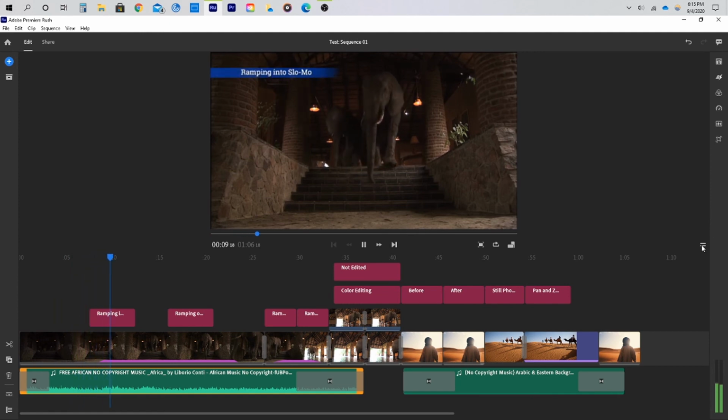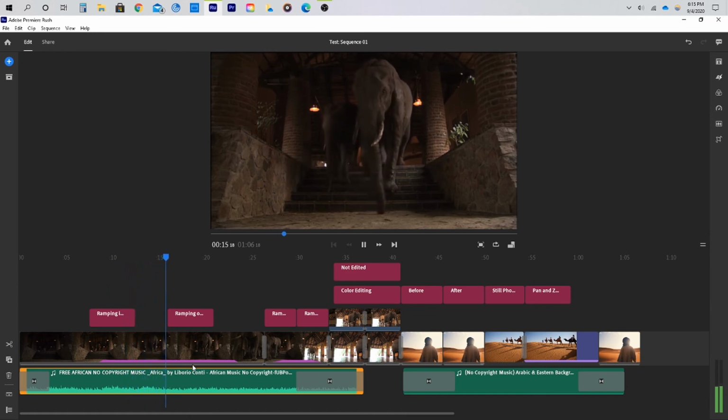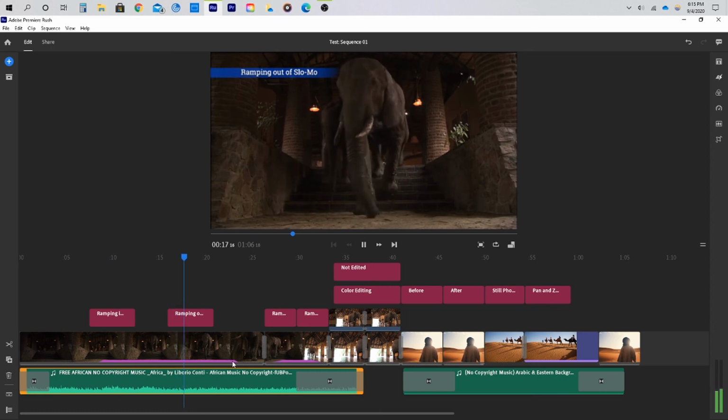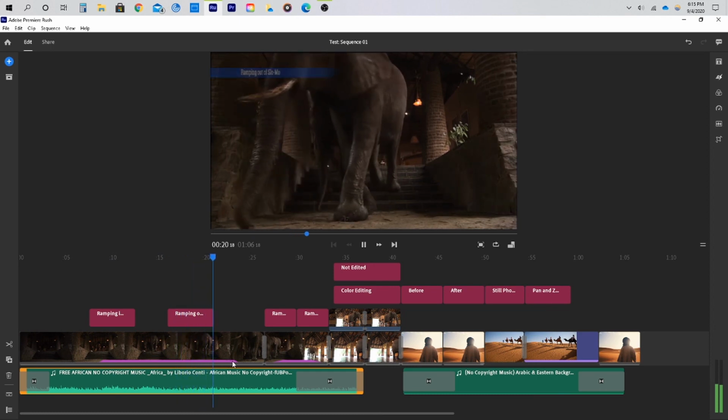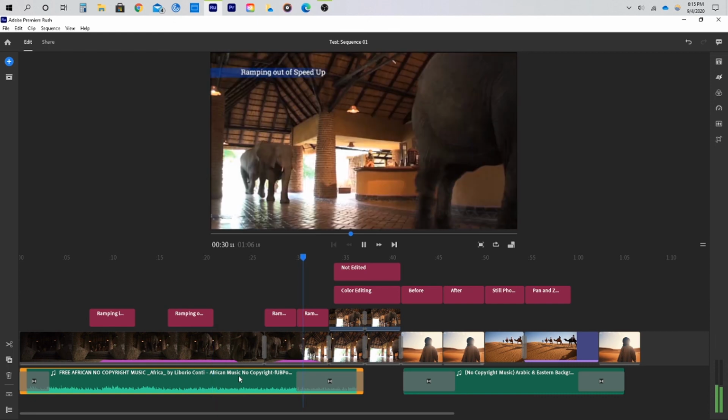So here we're about to go into the slow-mo, and now it's in the slow-mo, and you can see where it's at with this purple line. And you can see the transition of the slow-mo. And then now we're actually going to do a speed up. So you can see the transition, speed up, and then it will ramp back down.